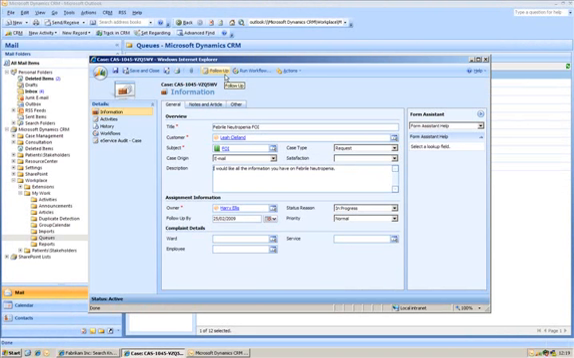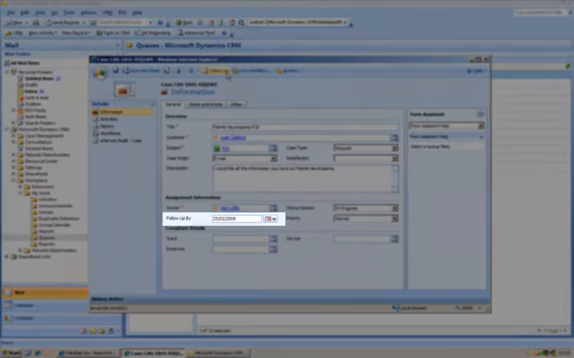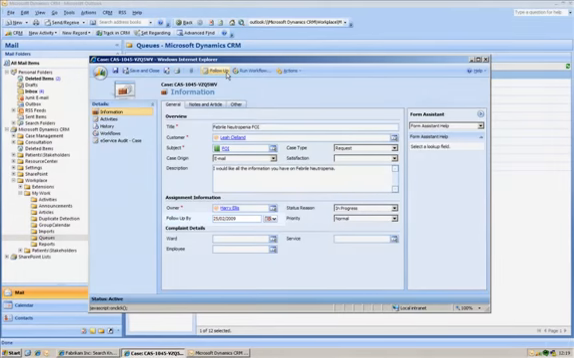So if we take a look at that case, we can see that a lot of the information has just been taken straight from the email. The title has come from the subject line and the description has come from the body of the email. You'll also notice that the follow-up by date is set to 20 days from the date of receipt as per Freedom of Information Code of Conduct.